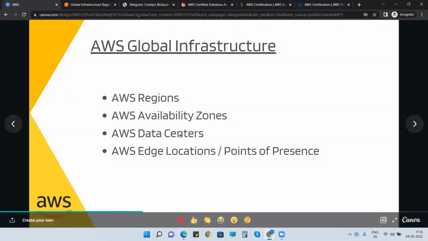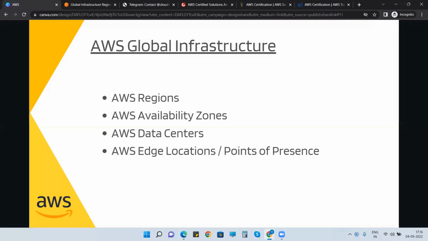What are data centers? The place where all the data is present is known as a data center in AWS. Okay. And what are AWS edge locations, points of presence? The meaning of an edge location in AWS is that if I want to deliver some content in a particular area, the fastest way to deliver the content at that location is known as an edge location. In India, an edge location is present at Bangalore. If I want to deliver some content to the Bangalore location, I will use the edge location.